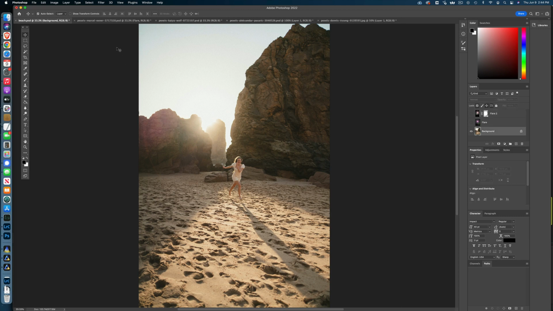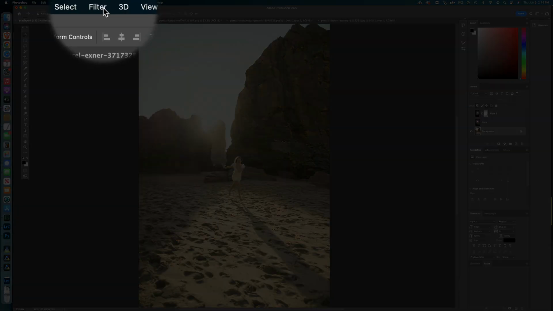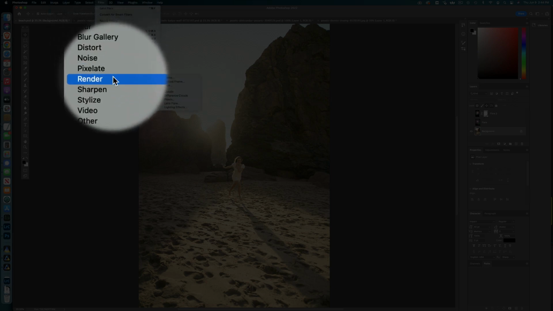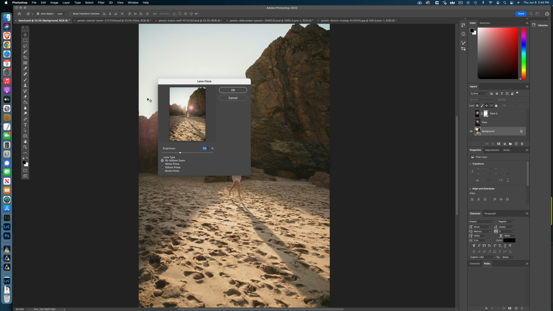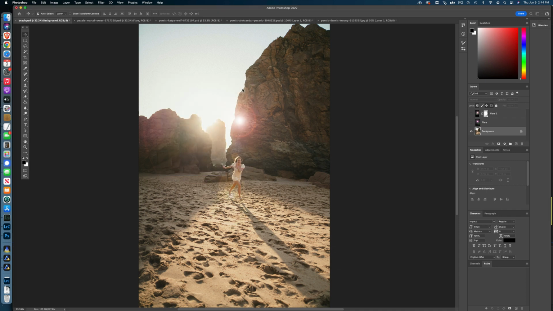The place where you find lens flares in Photoshop is under the Filter menu, under Render Filters, Lens Flare. When it opens up this little dialog, there's a little sun source that you can drag around in here to change the size and shape and direction of the flare you're going to create. I'm just going to apply one to show you why you don't want to do it this way. So I'm going to apply that right on here.